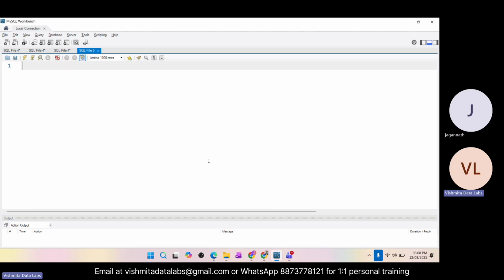So CRUD means: C stands for create, R stands for read, U stands for update, and D stands for delete. Quickly, for C, which means create, we know we can create databases, we can create tables and all. So the syntax is CREATE DATABASE followed by the database name. So this is for create.